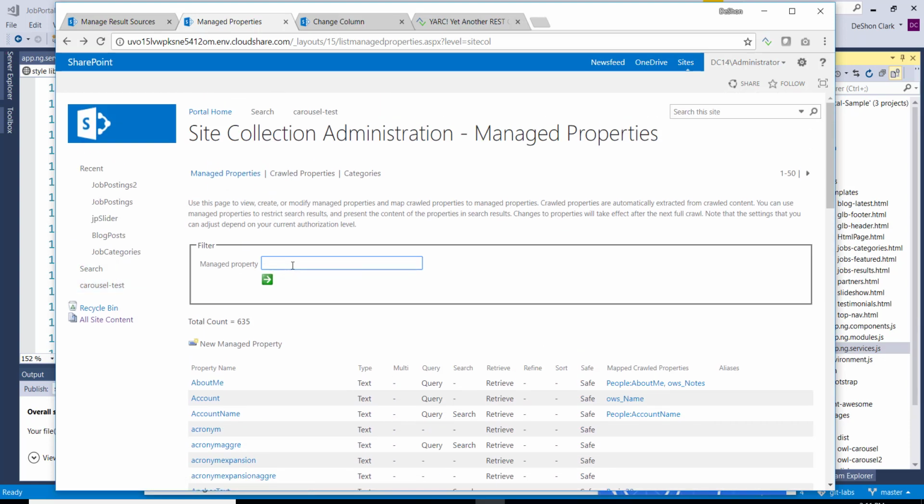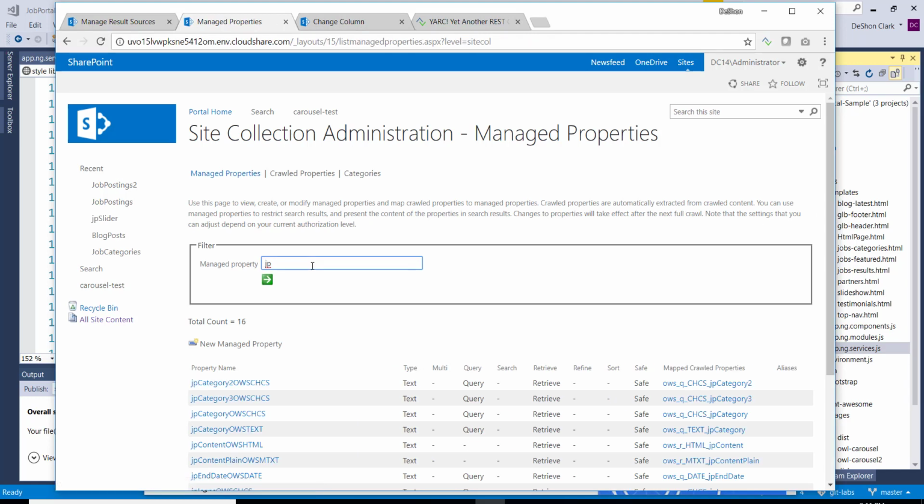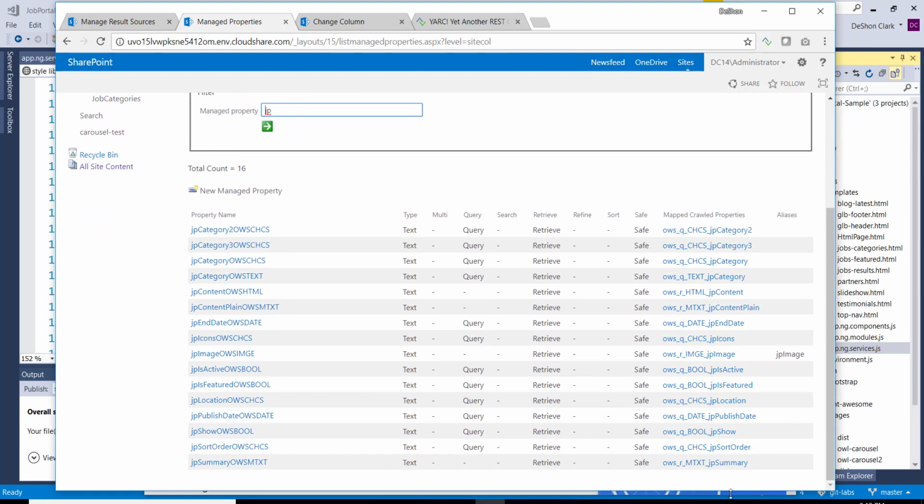So for our intents and purposes, we've done a very smart thing, meaning that when we created our site columns for this solution, we prefixed everything with JP. And because we prefixed everything with JP, what we can now do is use that prefix to bring up all the crawled properties associated with the job portal solution. And this may be all. So if we stuck to our pattern and our best practice, everything that we need should be displayed here. It seems like there were 16 of them just from a crawled property scenario.